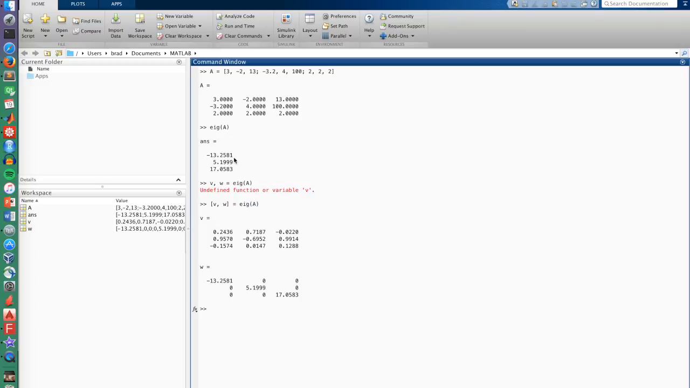There we go. Okay, so what has happened here? V is going to be our eigenvectors. Each one of these is an eigenvector. And W is going to be our diagonal matrix of eigenvalues. So you can see the eigenvalues here. The first eigenvalue here corresponds to this eigenvector. This corresponds to this eigenvalue and this eigenvector.